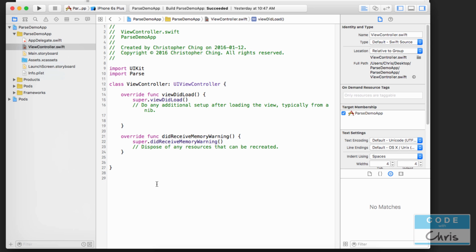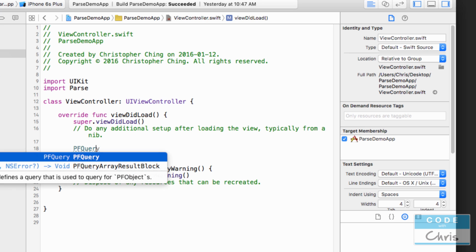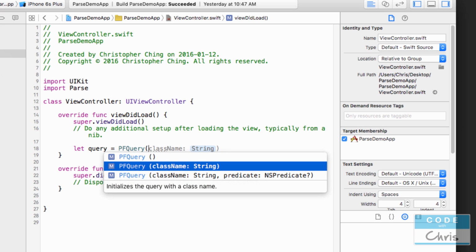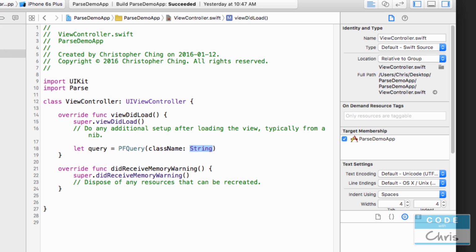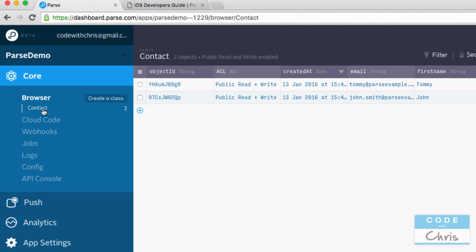So retrieving data from Parse revolves around the PFQuery class. Okay, so let us create a brand new query. Let query equals PFQuery. And here you can pass in a class name to initialize the query. We're going to pass in contact because that is, if we go back to the Parse dashboard, the class name that we saved this data under. So let's go back here.